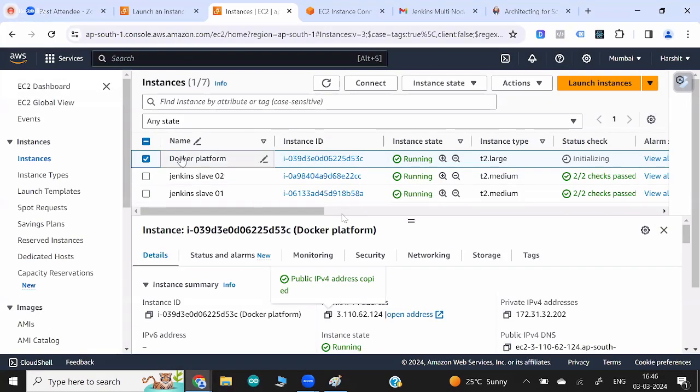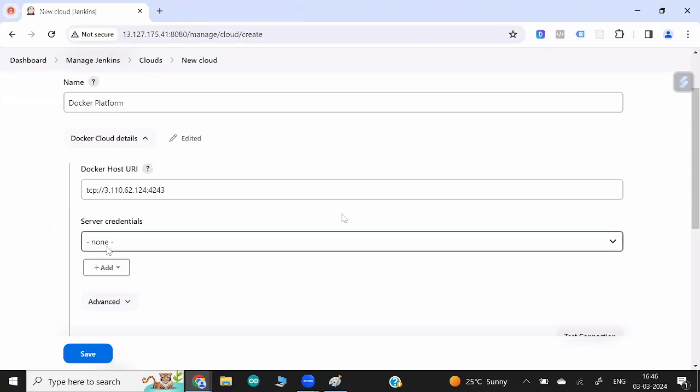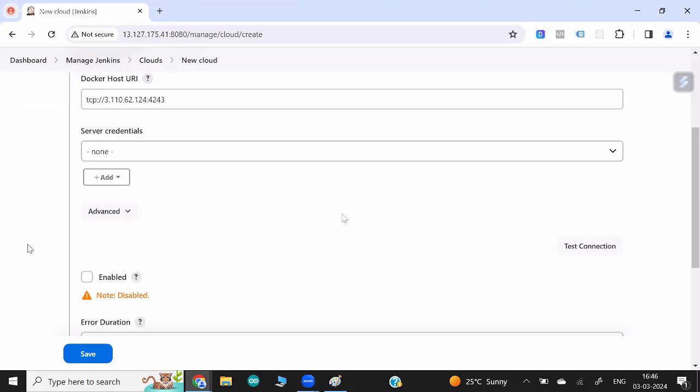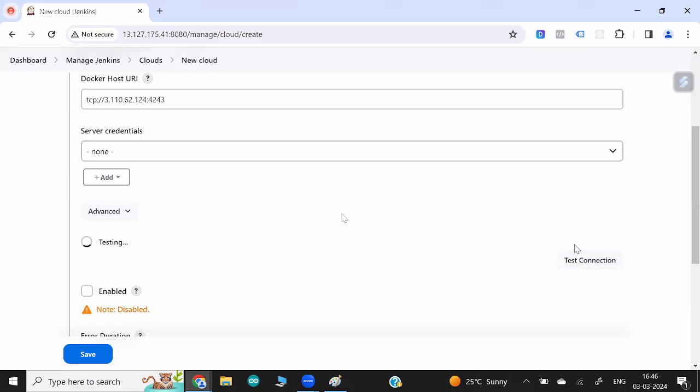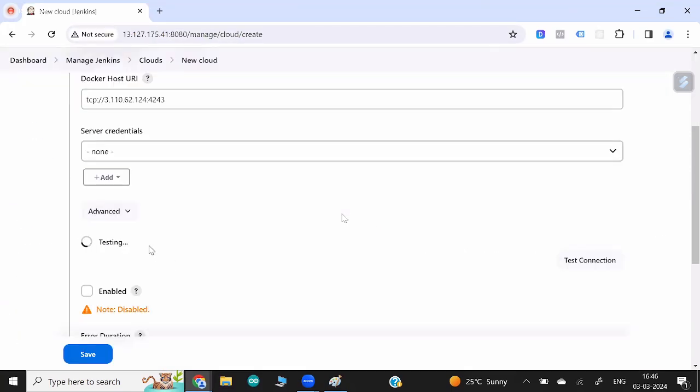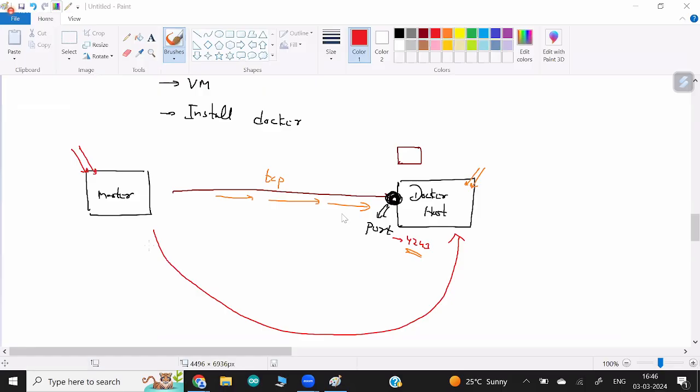Right now, I don't have any security in the Docker for authentication purposes, so I don't need to add any security to connect to this protocol. And we want to test this connection. Is the connectivity done or not? I click yes. They are testing the connectivity from the Jenkins, going to the Docker computer and testing this. But you'll see it will fail after some time. Why? Because of the firewall.